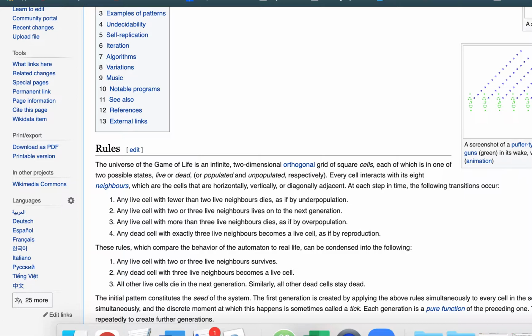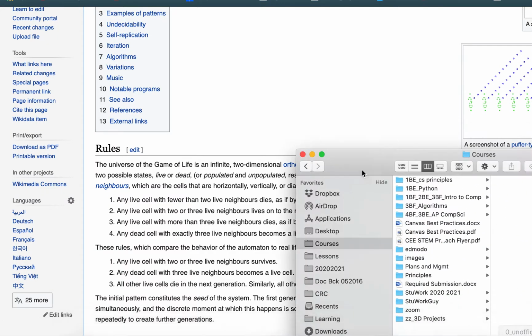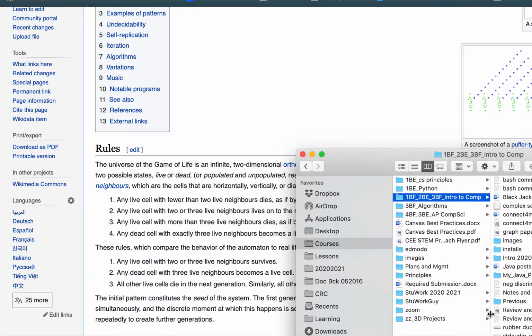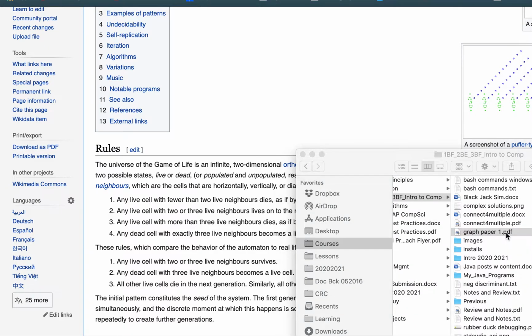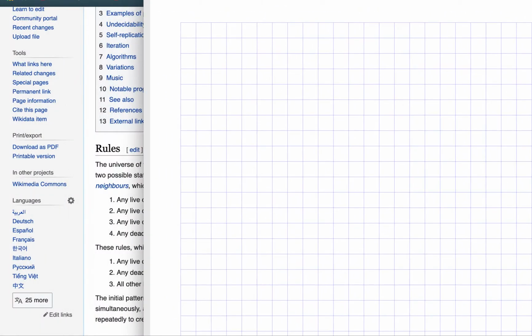Where's the graph paper? I want to bring it up again. We get the graph paper, so I wanted to show you what that means. Right here. Graph paper. There you go. So let's do a little bit of that. What does it mean?